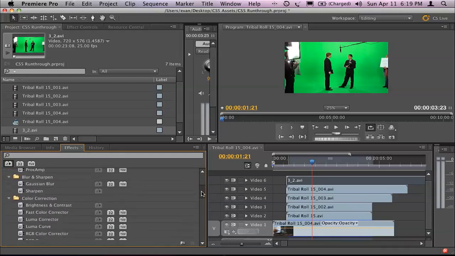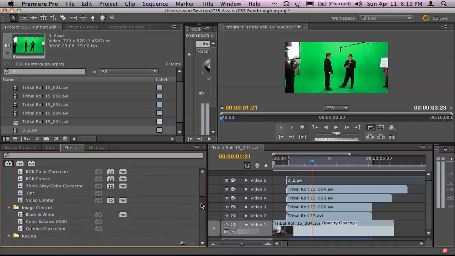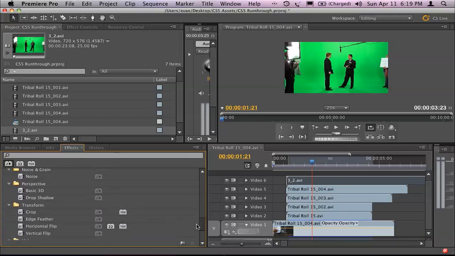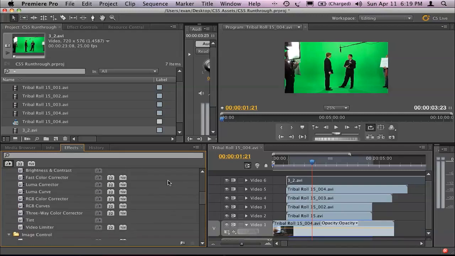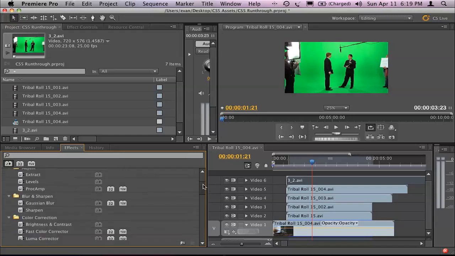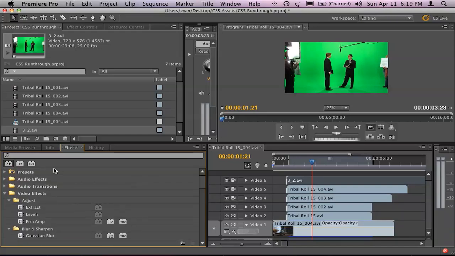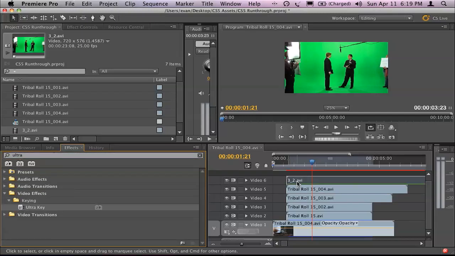You've got all of your grading, you've got your Gaussian blur, you've got three-way color corrector, garbage mats, the Ultra Keyer, 3D, time code, and so on and so forth. You'll see they're grayed out because my laptop hasn't got any hardware acceleration. But if I did have a desktop with that, that would speed things up noticeably. I'm just going to select Ultra though, and drag and drop that onto my timeline.